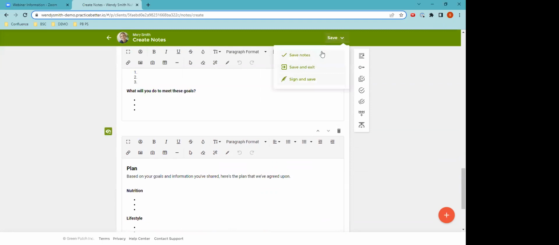Now you can either save and exit, which means that you would be able to come back to continue adding to these notes if you're not finished, or, depending on your scope of practice, some people need to actually sign and save. That's going to just lock it in. You won't come back and make any modifications. So let's just go ahead and sign and save.